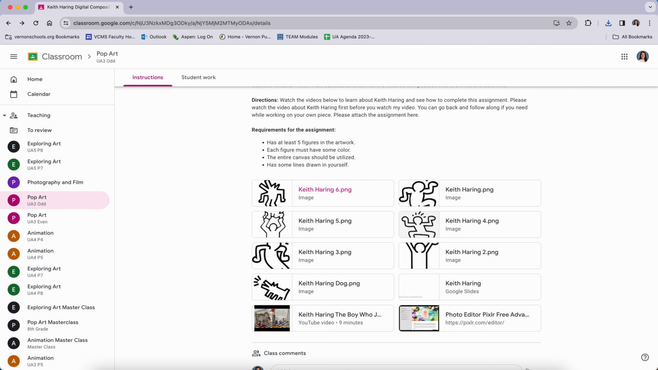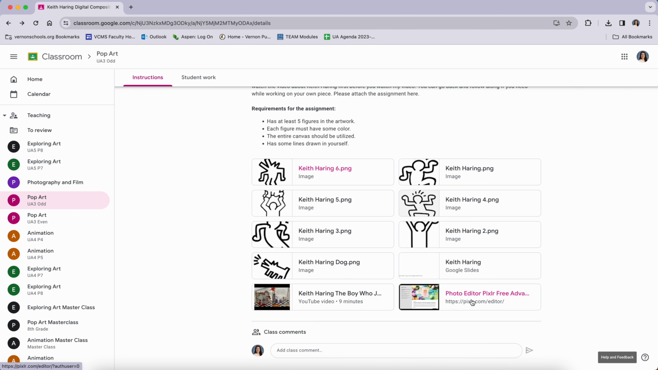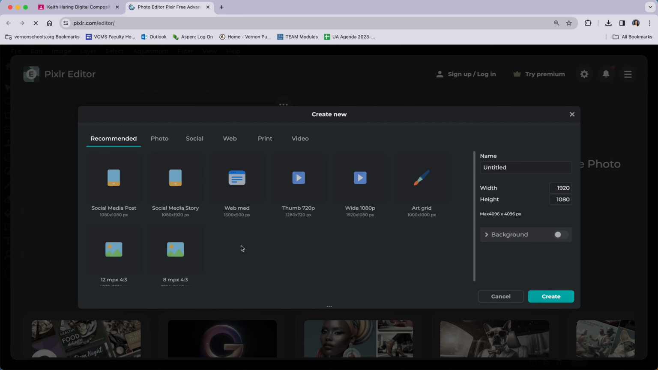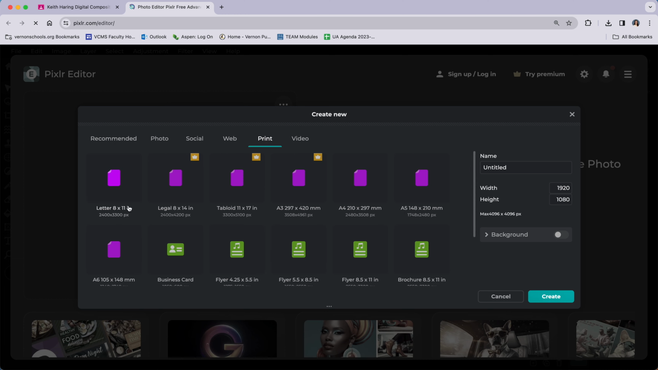the next step. Scroll down on the assignment, and you're going to click on Pixlr E, the link to that website. Usually we go to open up an image, but since we're creating an artwork more than editing an image, we're actually going to press Create New. Once you've pressed Create New, it's going to give you all these different options. What I want you to do is click on Print, and press the one that says Letter, 8 by 11 inches.